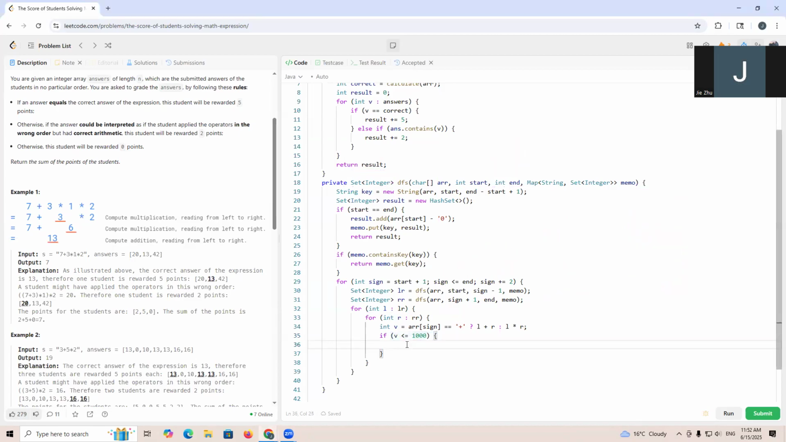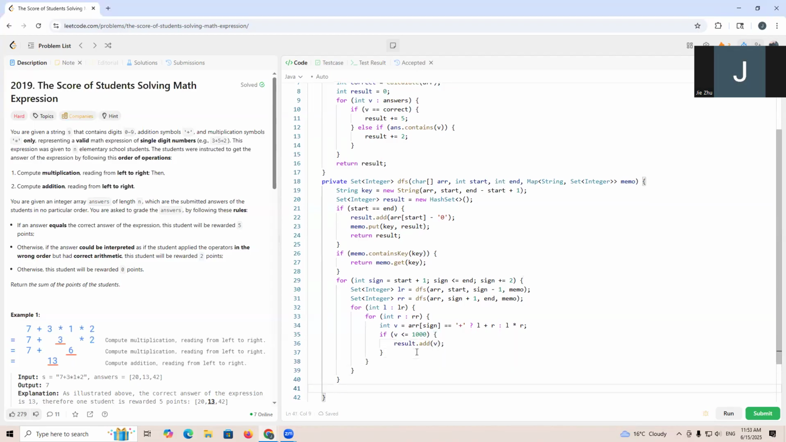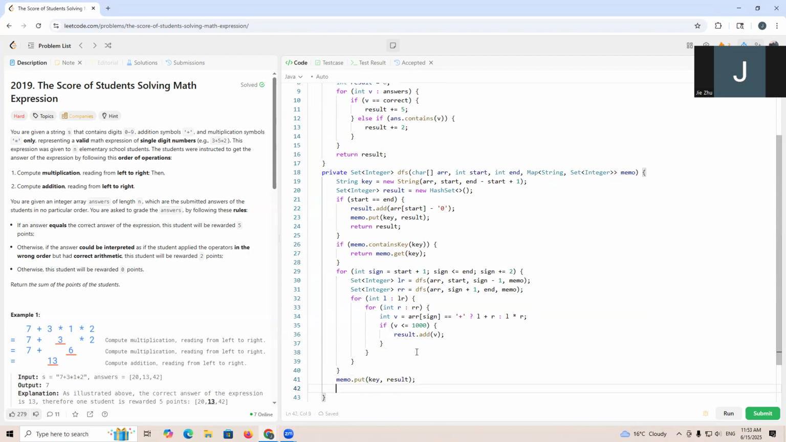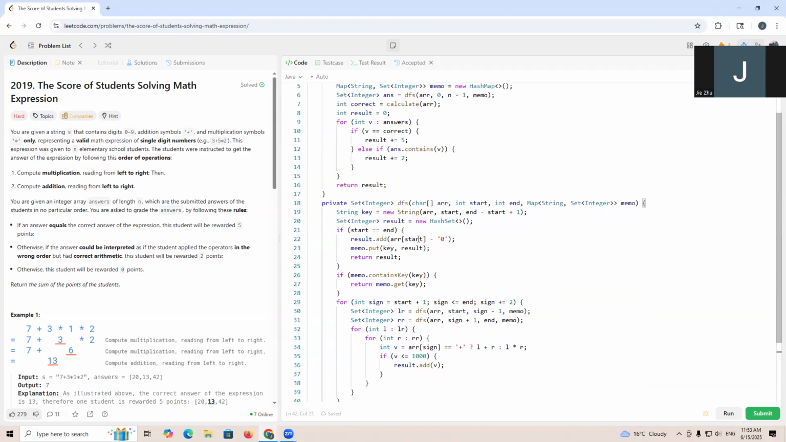So this will be the thing added to the question in the process. If this one is smaller or equal to this one, then we're going to have result add v. And we also need to save this to our memo, put key and result, and then return result. So this is the first part.